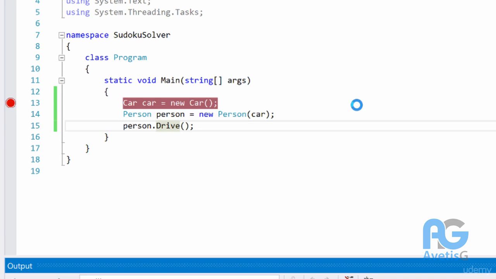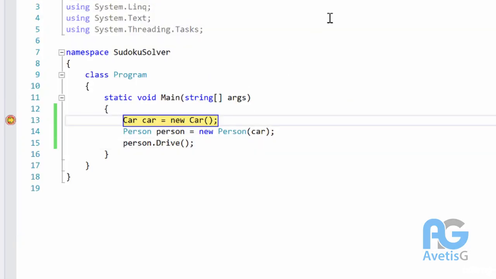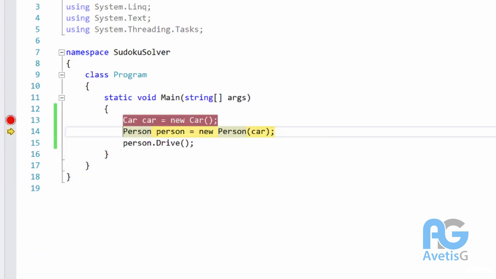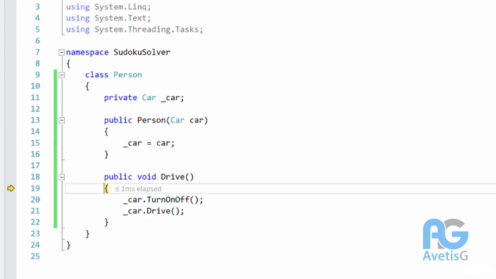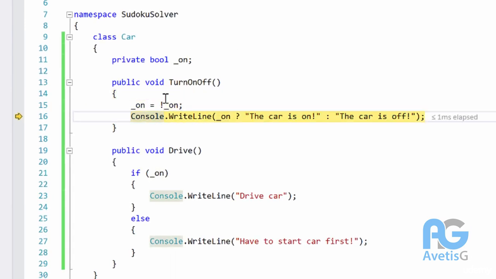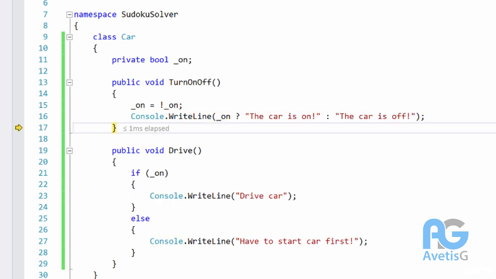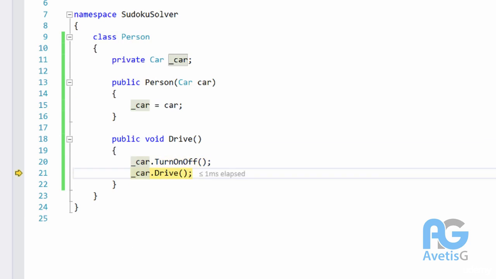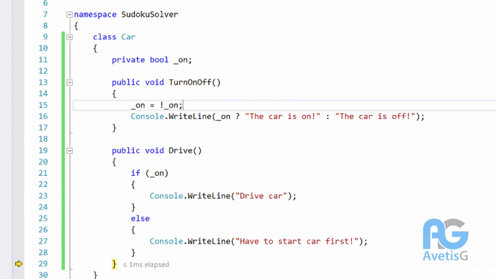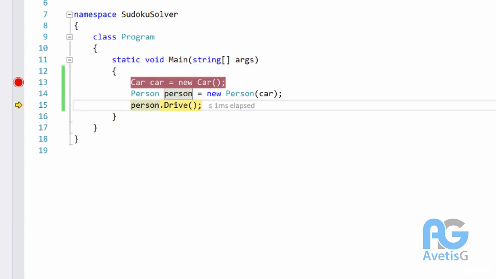And let's go ahead and run this. You will see car has been created, and then let's actually step into it. So we're creating a car, we're getting that as a dependency, and then the drive will basically go into the car and say turn on or off. Right now on is false. When we go on it, it says true, and it's going to print the car is on. Great. Then it's going to try to drive the car. So it is on, yes. It's going to drive the car and say drive car. So there you go.